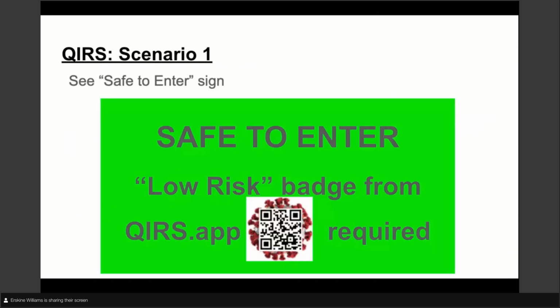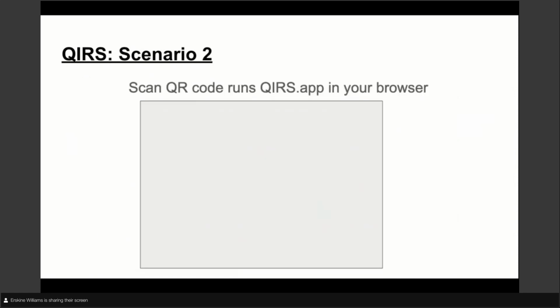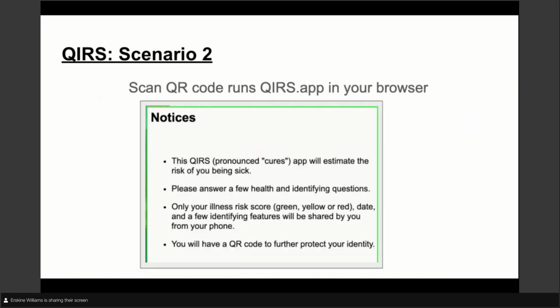Next slide. Let me give you a scenario. Say you're trying to go into a local business and you see a sign in the window. It says, safe to enter, low risk badge from cures.app is required, and a QR code. So you run the QR code, and lo and behold, this pops up on your phone, the first screen of the app. And it tells you what this is all about.